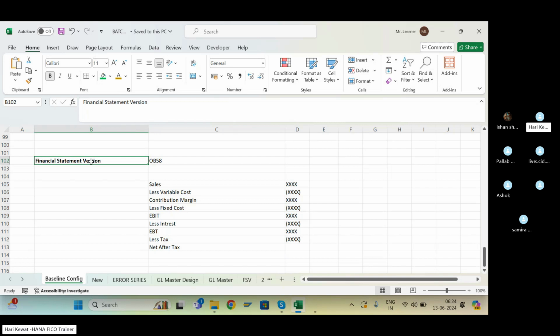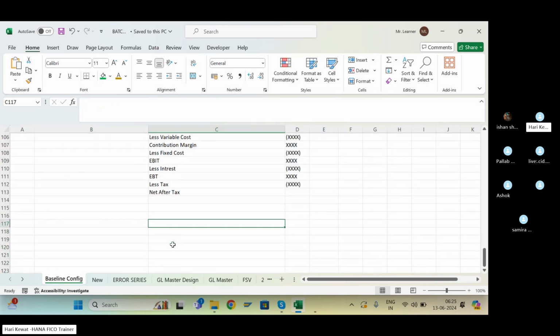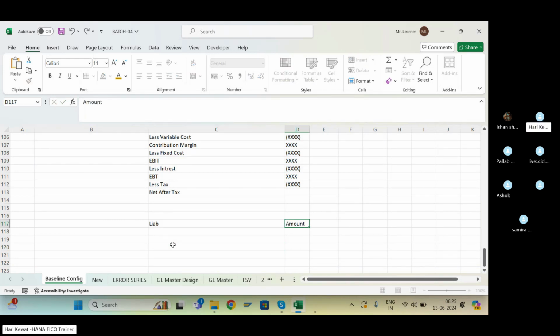T format means particular amount, I can't have. Liabilities on the left side and assets on the right side, that kind of balance sheet I can't have from the financial statement version. Financial statement version will only give you tree format. Tree format means like this. Okay, let's see balance sheet: T format balance sheet will be liability this side, amount this side, asset this side, and amount this side, right? This is how we prepare balance sheet, correct?